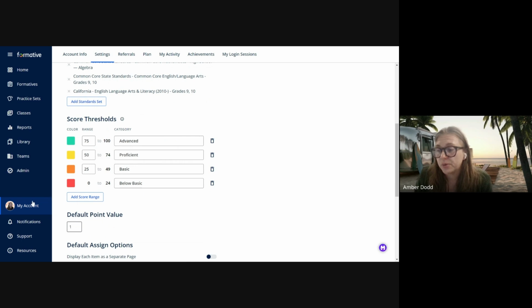The other thing I can do under my account and settings is the score threshold. So if you have a different score threshold, you can actually set those score thresholds to be whatever category you want.